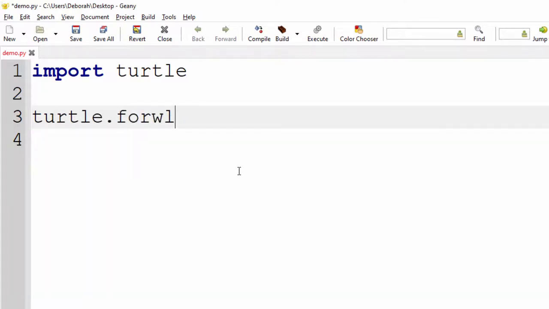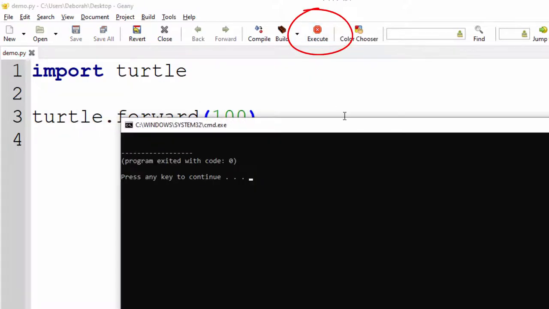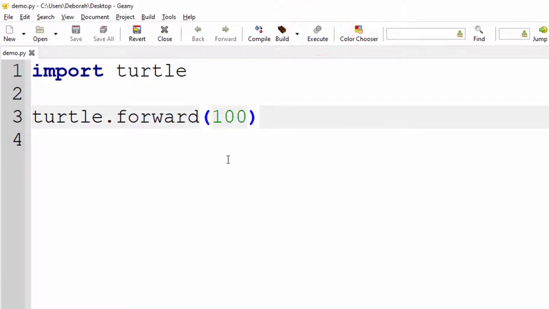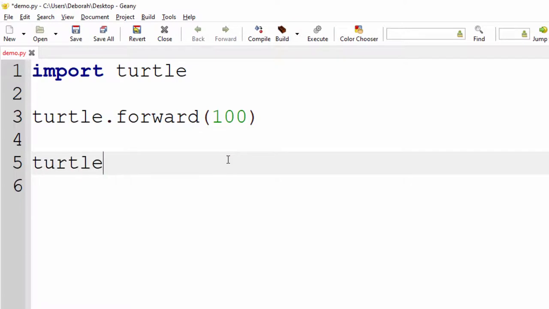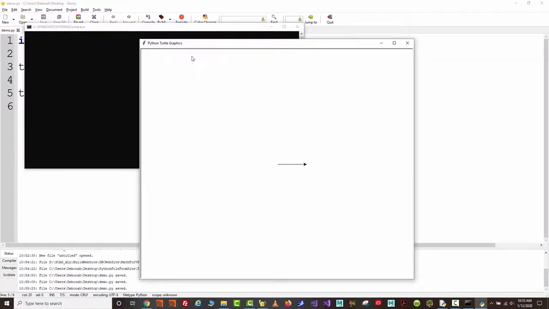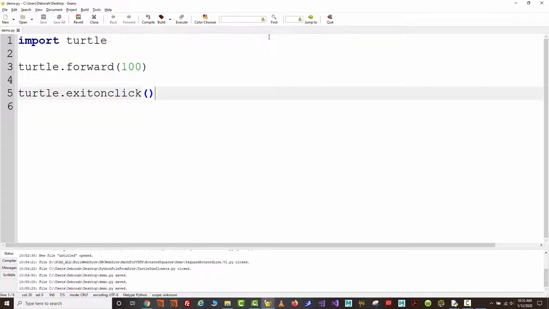So turtle.forward will move the turtle 100 units. And go ahead and play that. You can see it opened and closed very quickly. That's because in Geany in particular, it's not keeping that drawing window open. So I'm going to use a command called exitonclick, which will keep the window open until I click it. So you can see here, it's taken the turtle from the origin and drawn 100 units. The turtle is represented by this little arrow. So far so good. If I click on it, it closes.